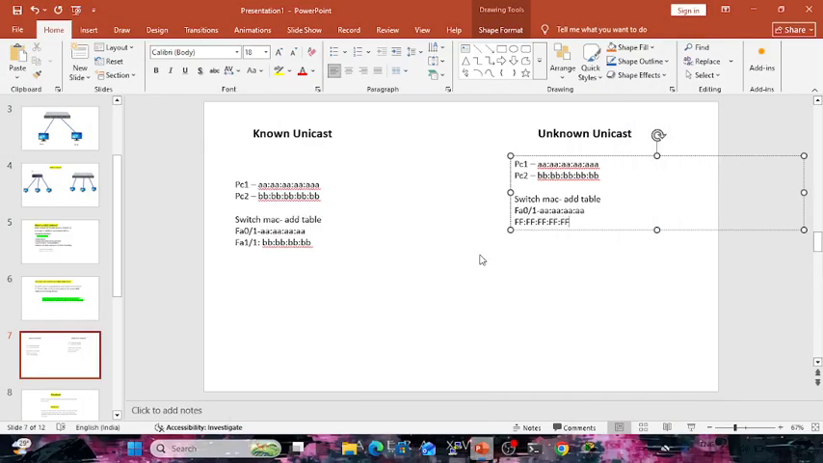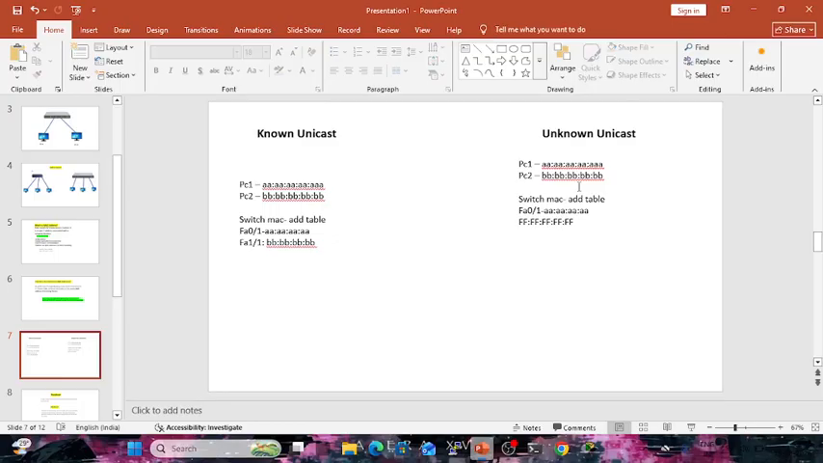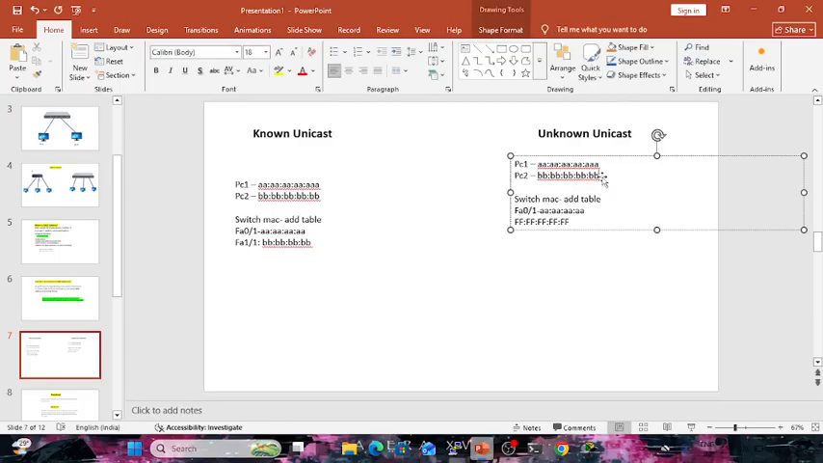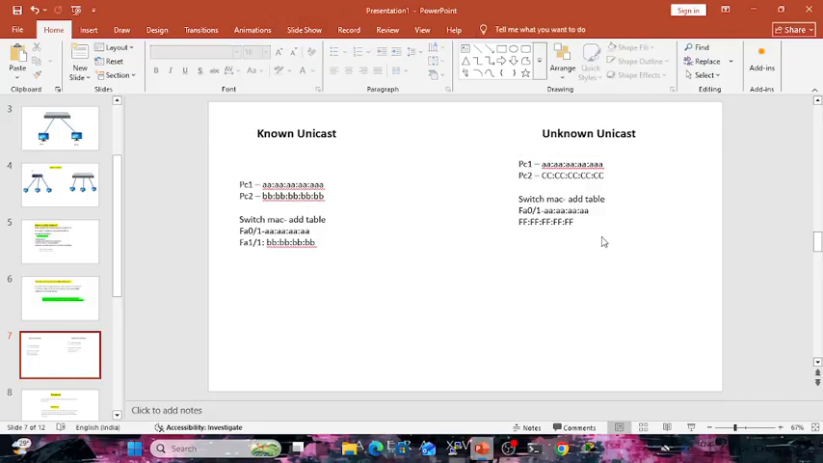Okay, so it doesn't know the MAC address, like this is BB, meaning before they know. If it is CC, it doesn't know that MAC address either. So it tries to enter in this VLAN. It sends a broadcast to all switches to find that MAC address, which is the purpose of unknown unicast.